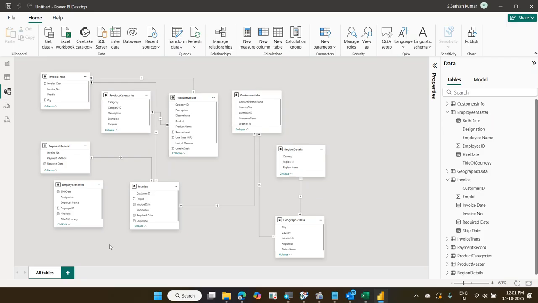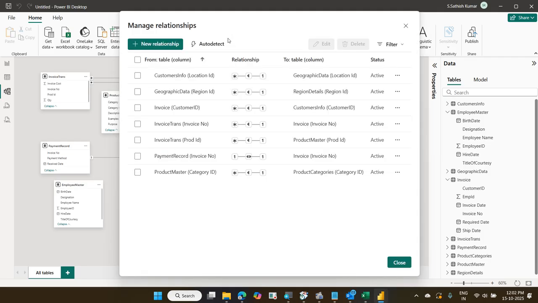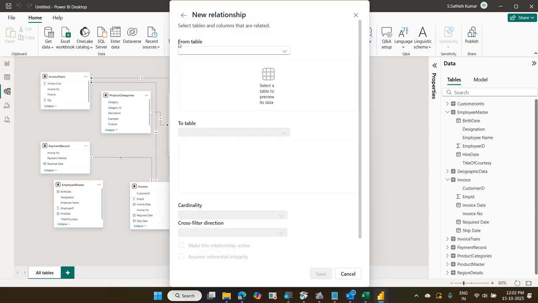New relationship. From table, which table? Employee master. And which table has to be connected? Invoice. And which two columns? Employee ID, employee ID. Save. That's all. This is the second method to create a relationship.